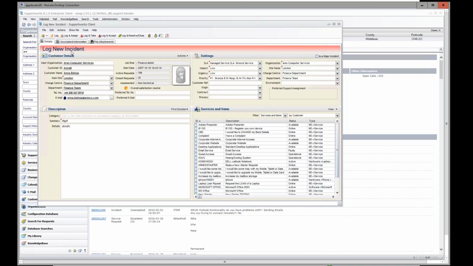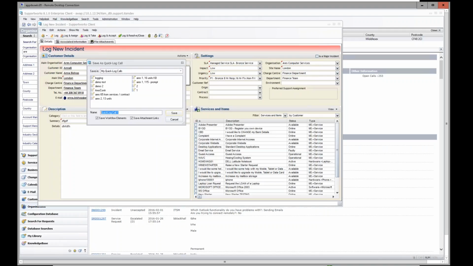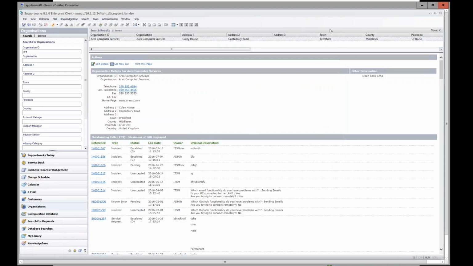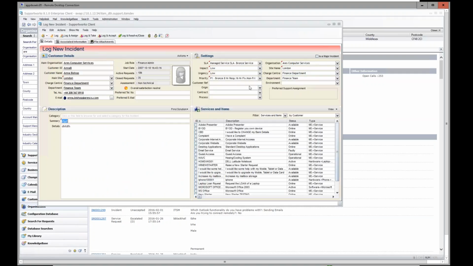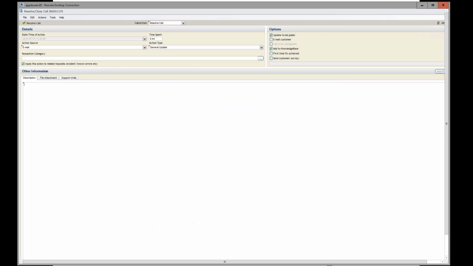So if we now add that record, and we now do a save as a quick log call, and we put that in as demo 3, save that into the system. So if we now close that and come back in a little while later and decide we're going to use that demo 3. First things we note from that, it's obviously got my wonderfully random text appearing within the summary and the description. If we click on the log and resolve this particular point, then that will take that information. You'll notice the time spent is 44, it's set to public, add to knowledge base. It's also got the support units displaying as well.